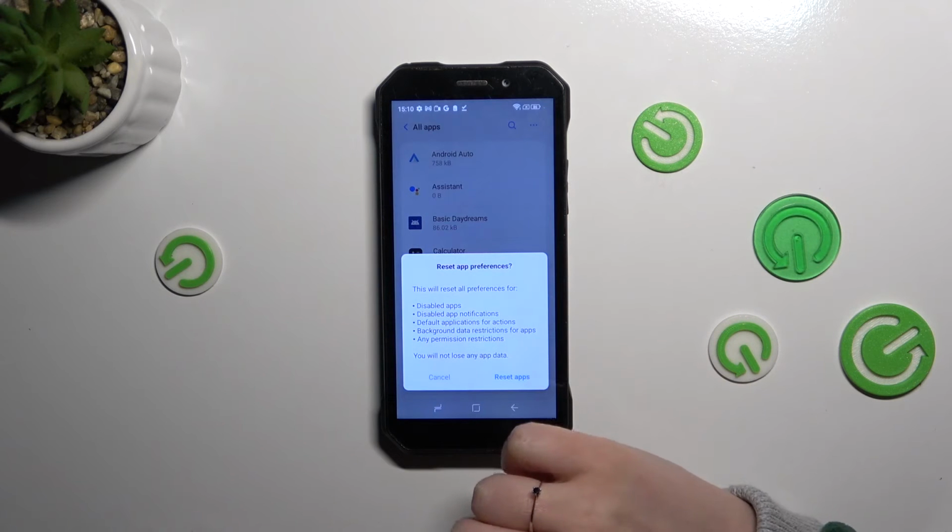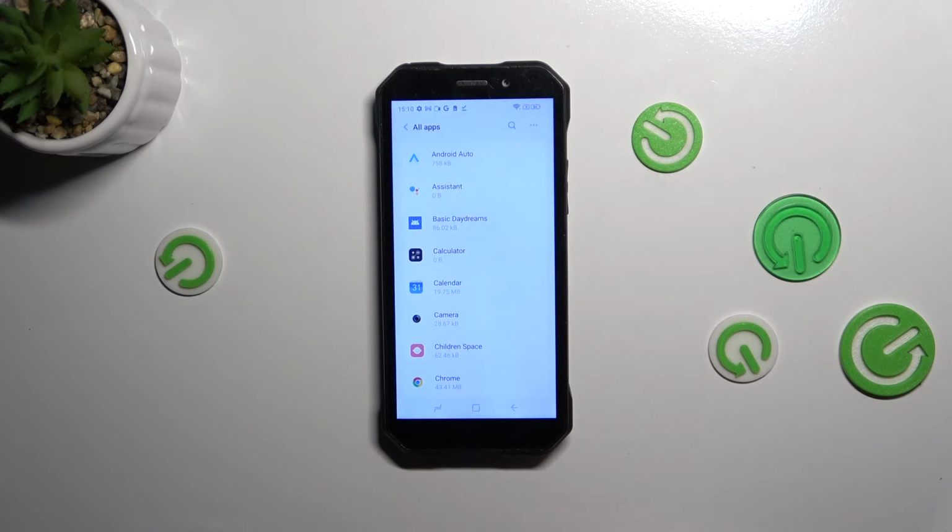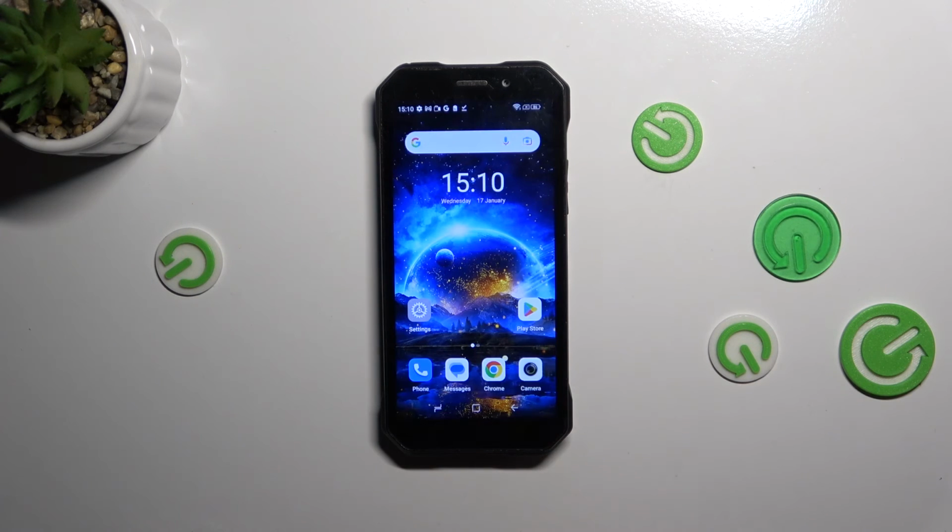Now let's tap on reset app preferences, and as you can see here, your device is informing you what it will actually reset. So among others, disabled apps, default applications for actions, and any permission restrictions. What's more, no worries, you won't lose any app data, so simply tap on reset apps, and basically this is it.